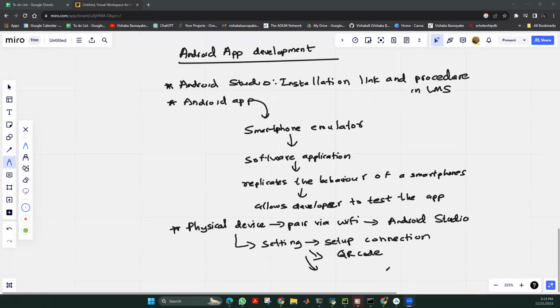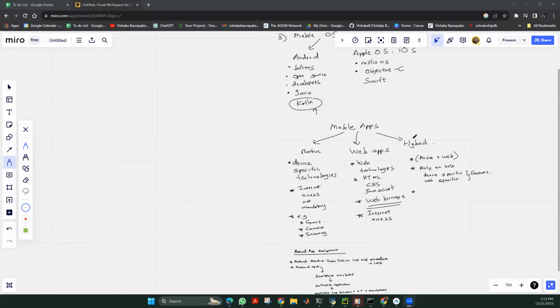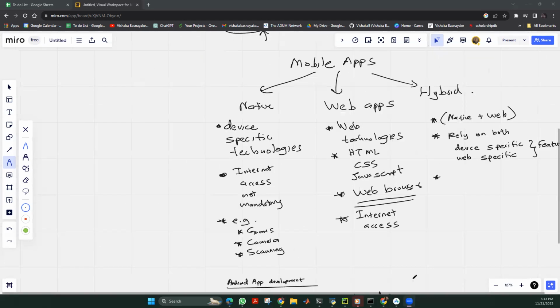And then you can also pair your physical Android phone to Android Studio. You can do that via Wi-Fi. The procedure is given in the Android Studio resources, and you can also find it on YouTube. You can set the settings in your phone to pair it with Android Studio. After doing the setup, you can visualize your app on your Android phone itself, which makes it easy for you to develop the app and even showcase it to others. So basically, those are the things we discussed in the last classes.